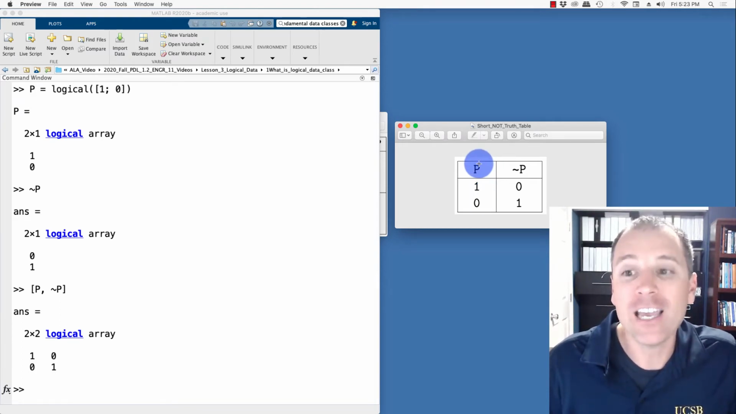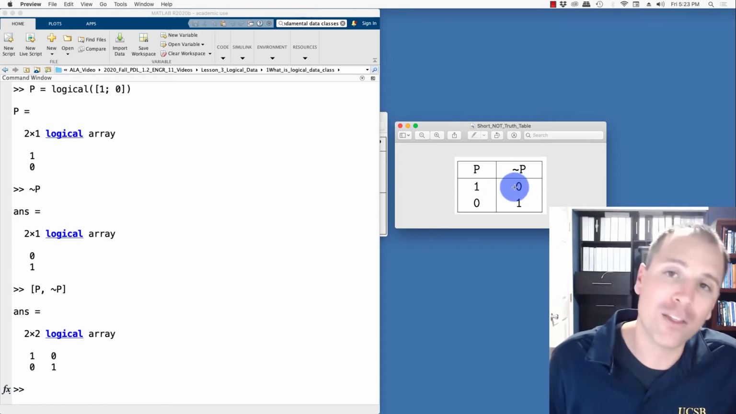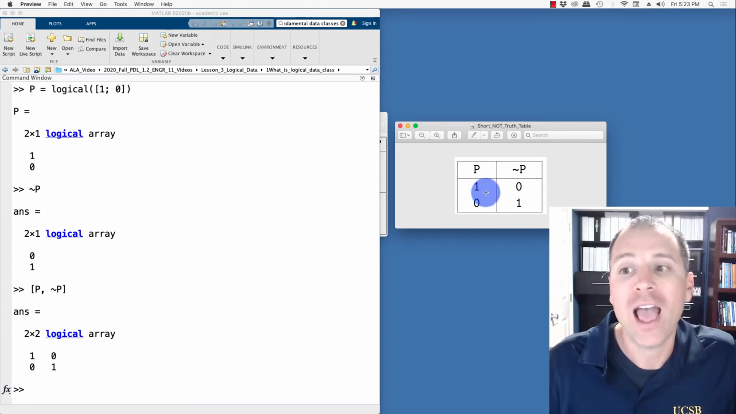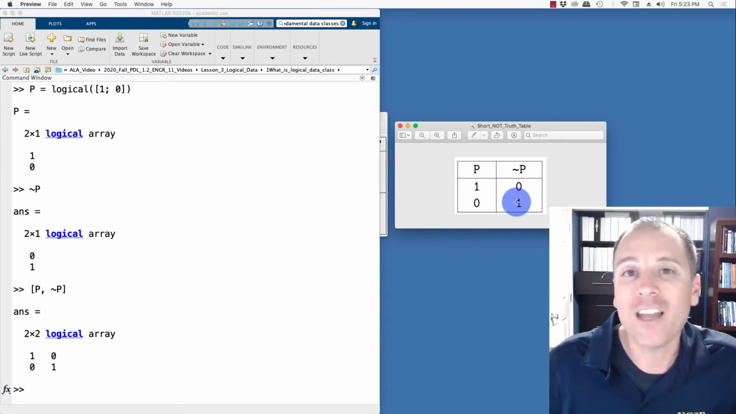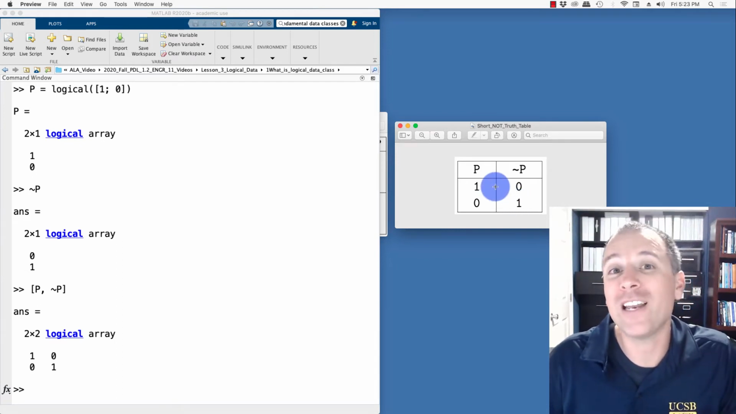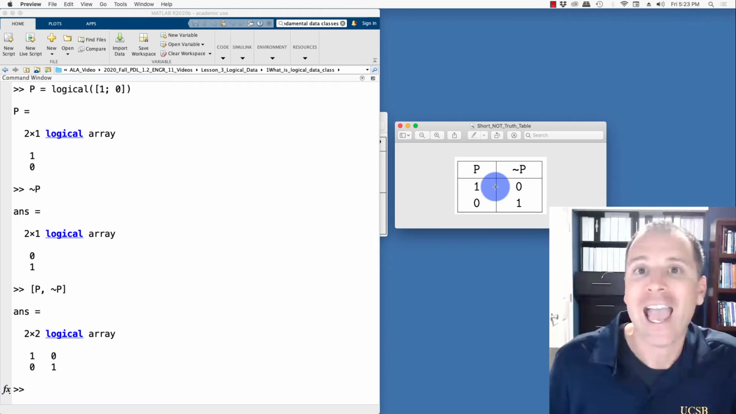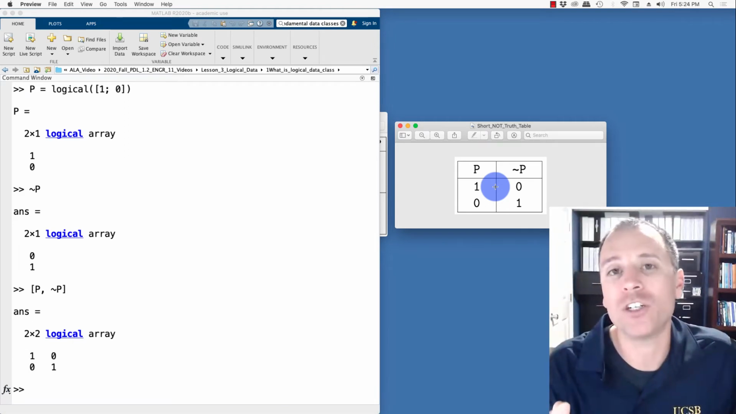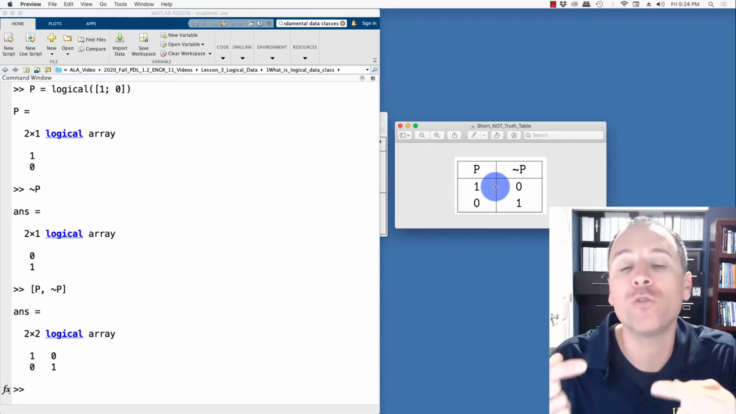The statement is if P is equal to 1, then not P is 0. On the other hand, if P is equal to 0, then not P is 1. In a later video, we're going to talk about the difference between the form of a proposition and the actual value that proposition holds in any one truth value assessment.